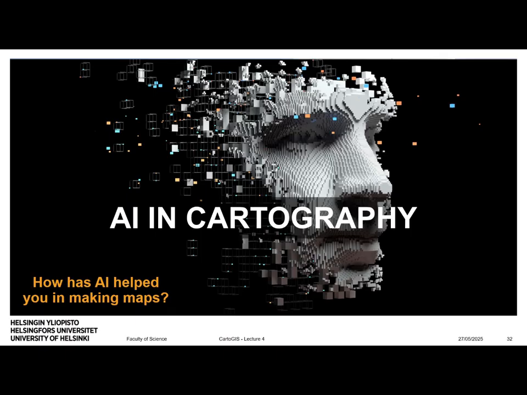What else? In what ways have you used AI for map making? Choosing some colors.